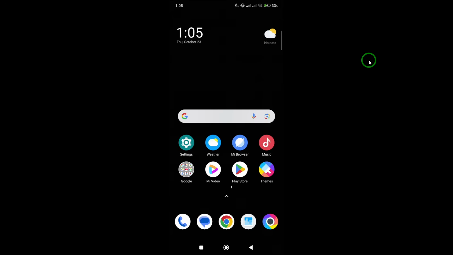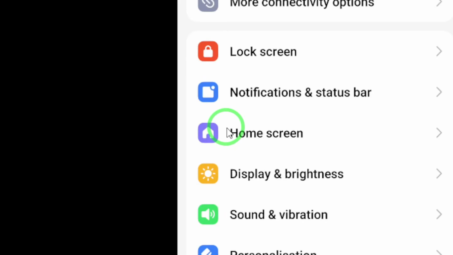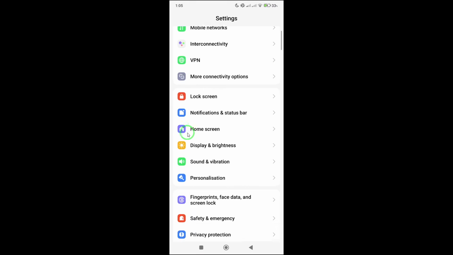Let's get started. First, grab your phone and open your settings. This is where every app's permissions can be managed. You're going to tell your device what Instagram can and cannot see.